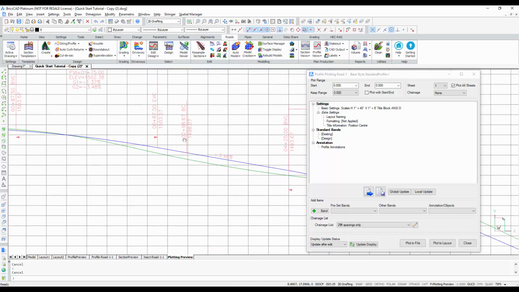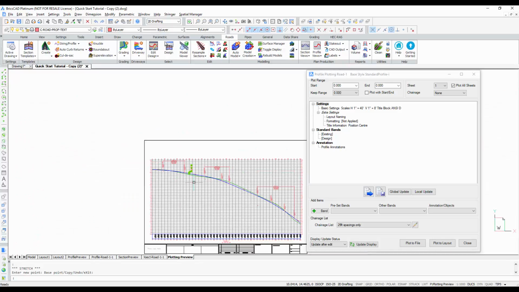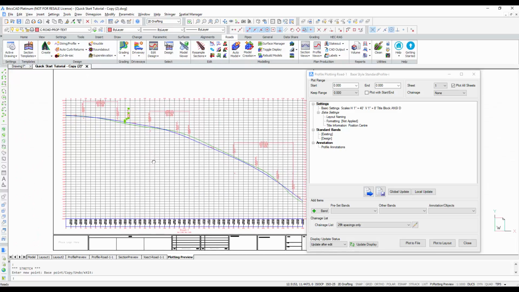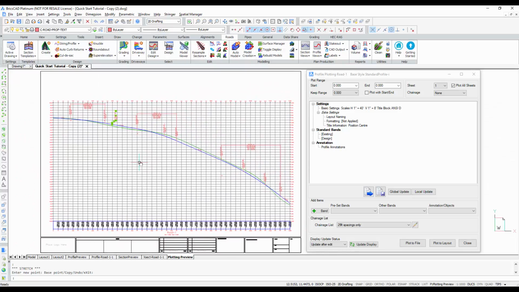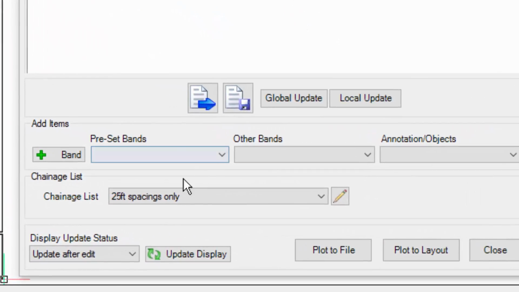This form is modeless, so you can continue editing your design, as well as zoom and pan around the plot preview without having to close the form. The plot preview window shows exactly what you will get in your published output and allows you to select and group edit labels on the profile. Normally, the changes you apply show immediately in the output preview, but if you're in doubt, click on the Update Display button.